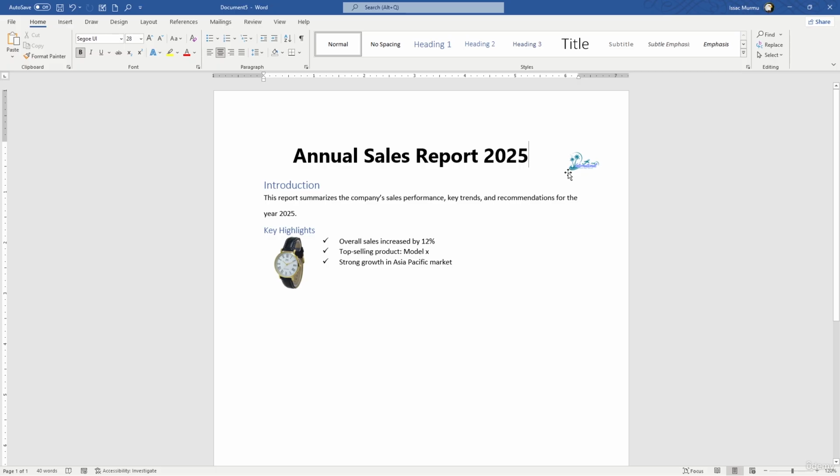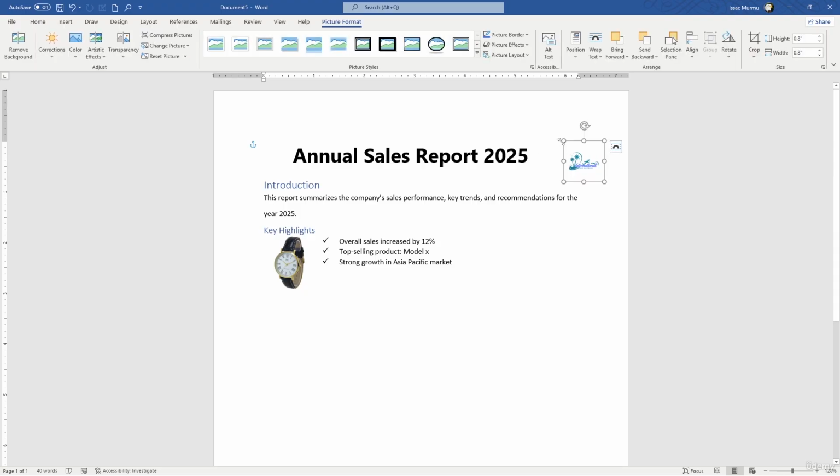Always make sure images are clear and not pixelated. High quality visuals make your report professional.